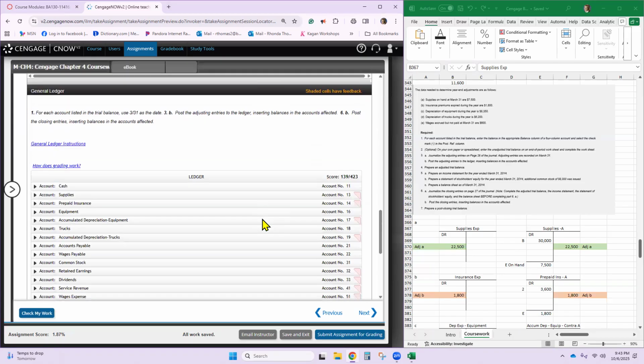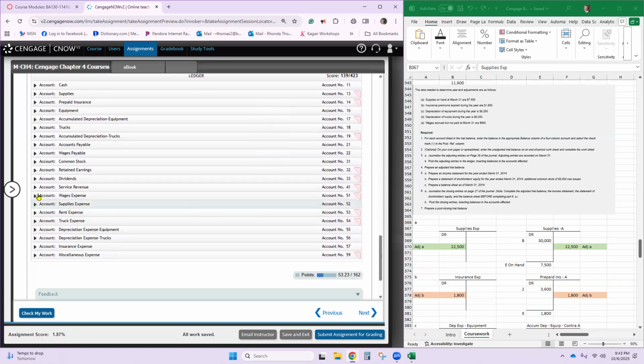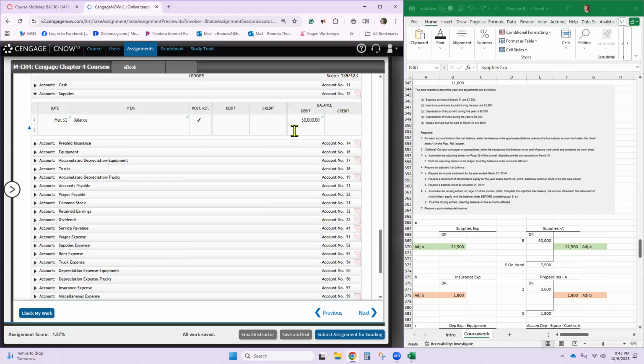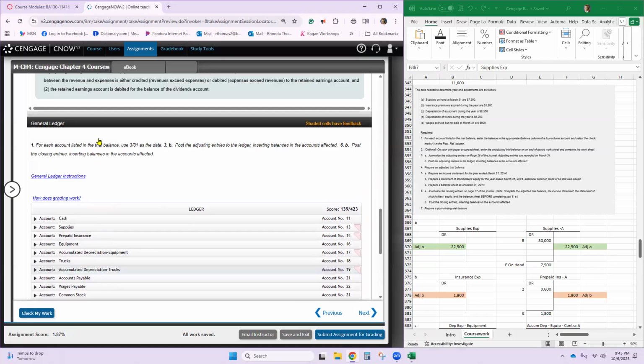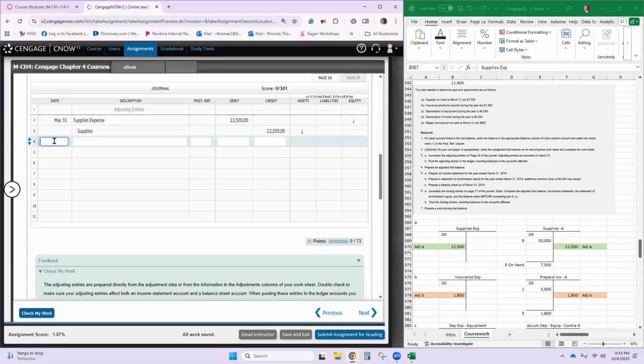Okay, and then we close that account and go to supplies. That has 30,000 in it. Now let's do an adjustment to this one. From page 26, we're going to credit this 22,500. So the new balance should be $7,500. Close it. Return to the journal. Put March 31st.